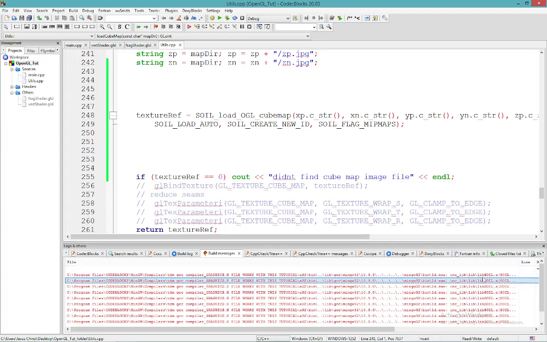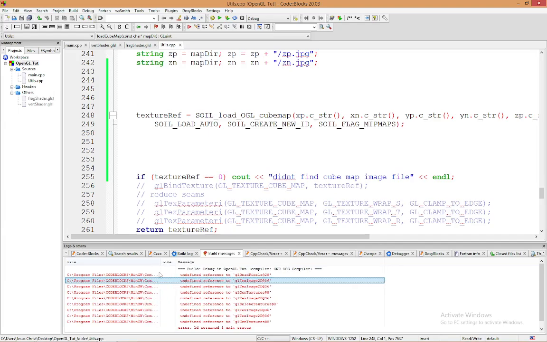There it goes right there. It says libsoil.a. There's a problem with it. See, soil.o, soil.a. There's a problem with it. Okay, so how do we fix this?